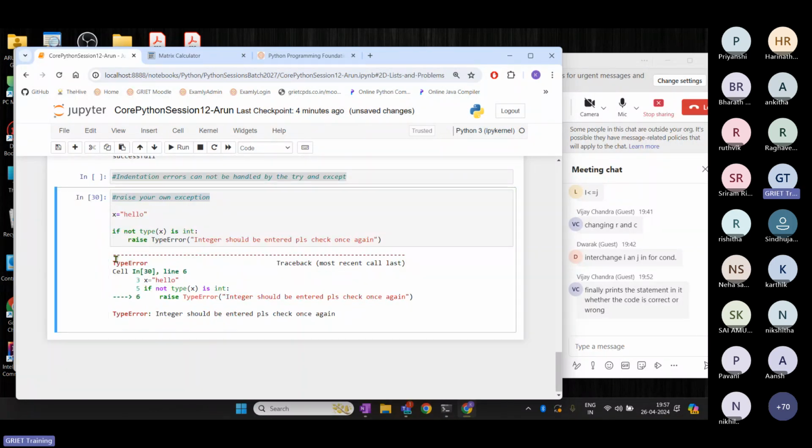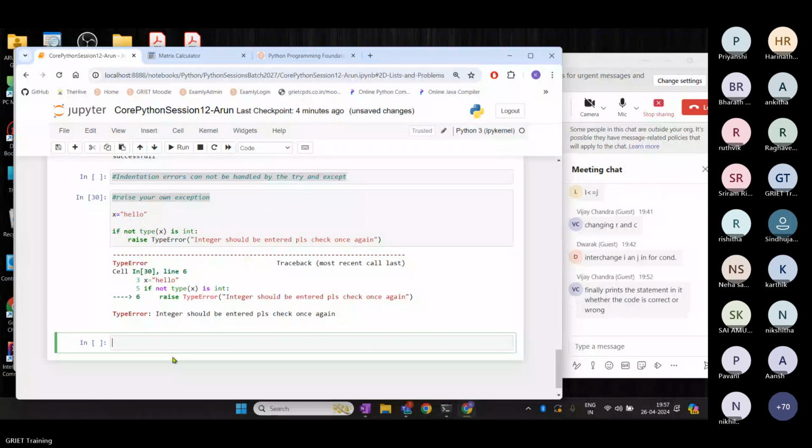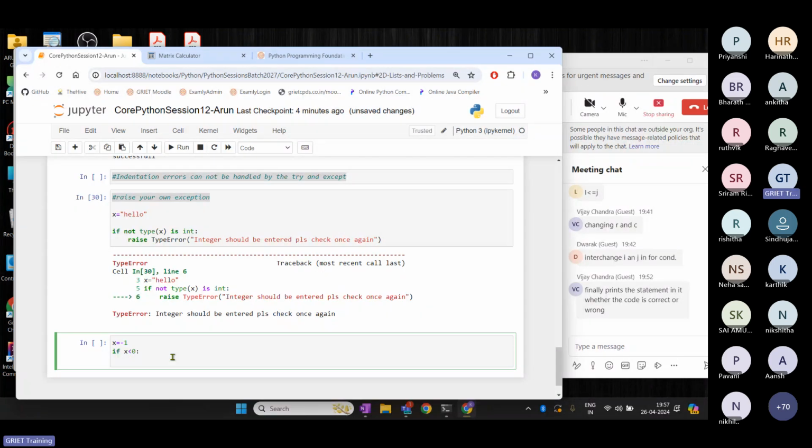For example, x equal to -1. If x is less than 0, I want to write some exception. So raise error, I am raising TypeError. Similarly, you can raise Exception also. Raise Exception, sorry, negative values are not allowed.